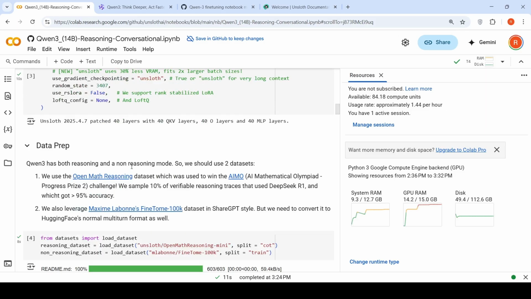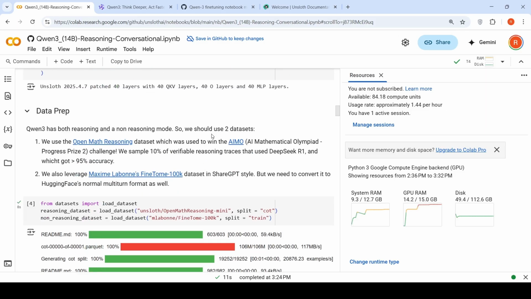Then data preparation is done. For data preparation, they use two datasets over here. One is the reasoning dataset, because Qwen-3 has both reasoning and non-reasoning mode. The reasoning dataset is the Open Math Reasoning dataset, which was used to win AIMO, the AI Mathematical Olympiad Progress Prize 2.